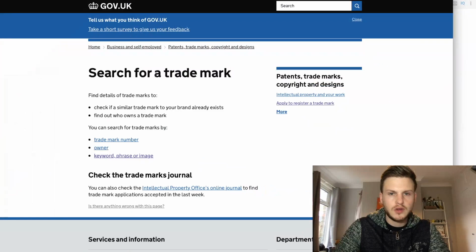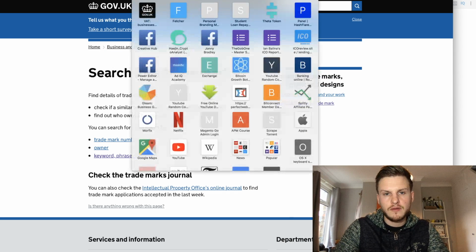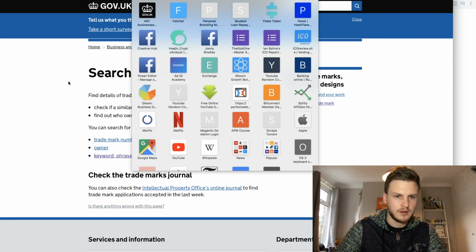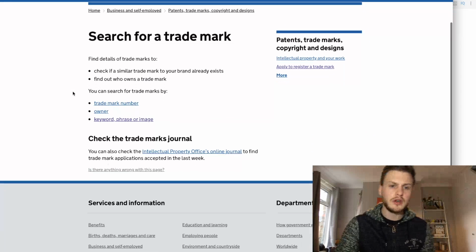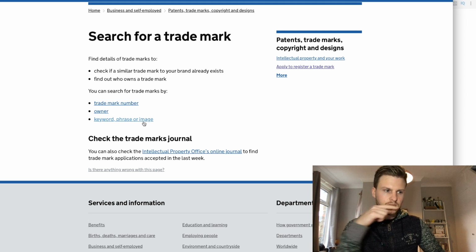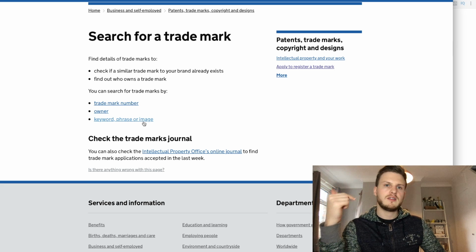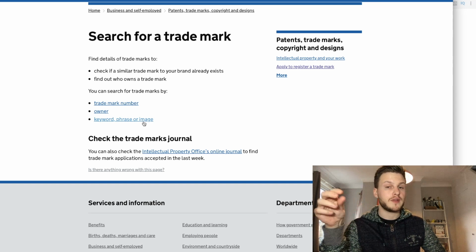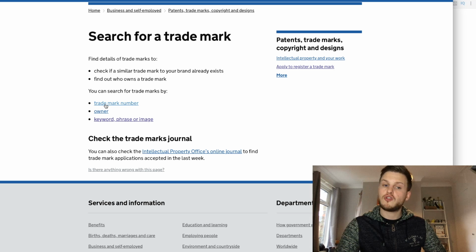You go over to this website here, gov.uk/search-for/trademark, and I'm going to put that link down below so you can get to it really easily. You can search by trademark number, owner, keyword, phrase, or image. We're going to search by keyword, phrase, or image. But let's say, for example, someone sends you a cease and desist letter because you're infringing on their trademark, then you can ask, what is your trademark number? And then you can find out if actually you are infringing on it or not.